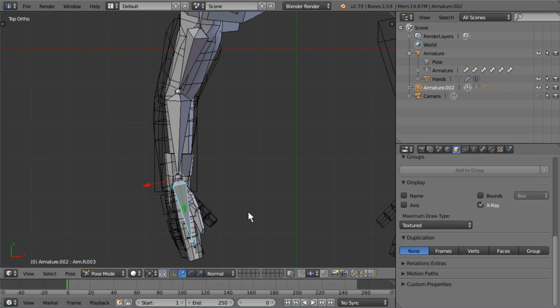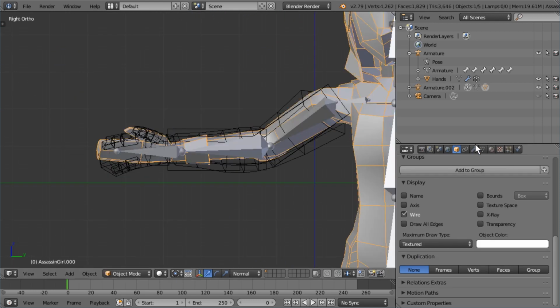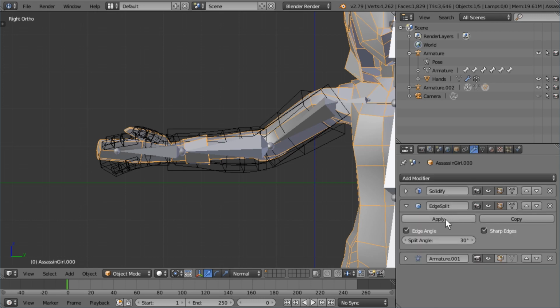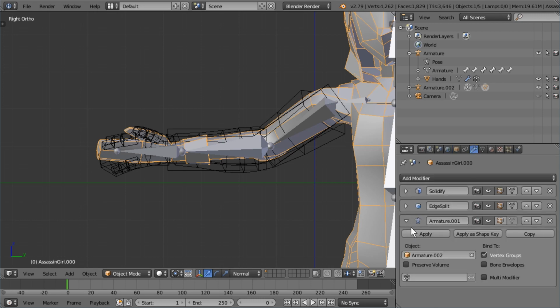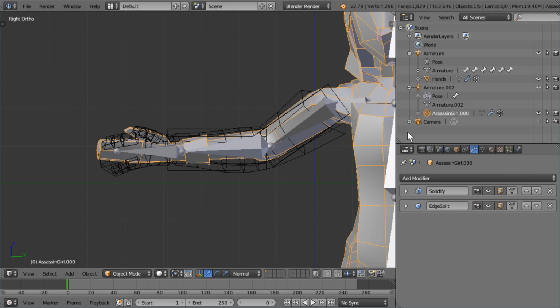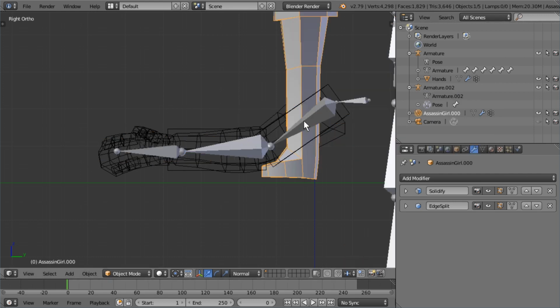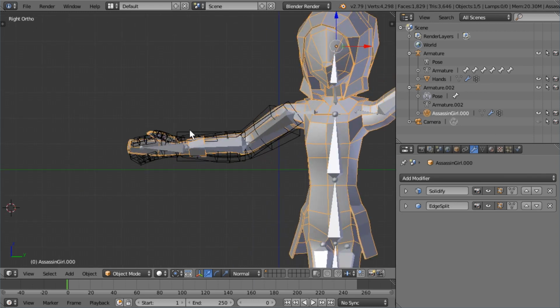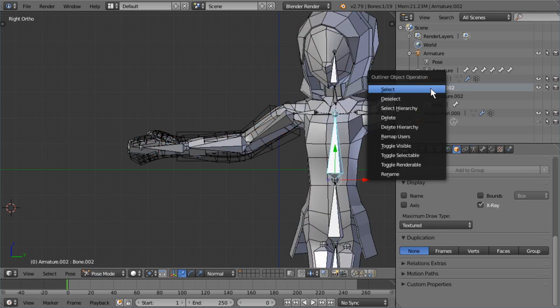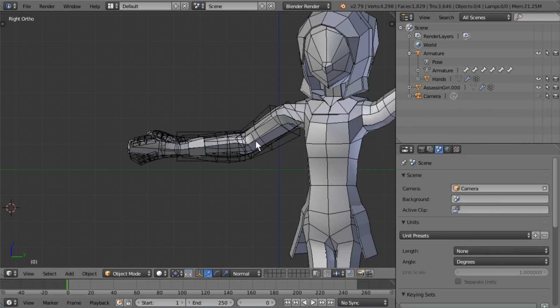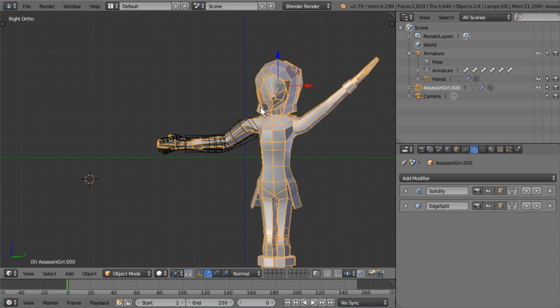Okay, this seems fine now. So let's select her model, go to modifiers, and apply the armature. Alright, that worked. So now let's unlink her. Alt-P, clear, oh no. Again, Alt-P, clear parent, and keep transforms. Alright, that worked. Now we can get rid of the armature. And now we can get rid of the rest of the body.